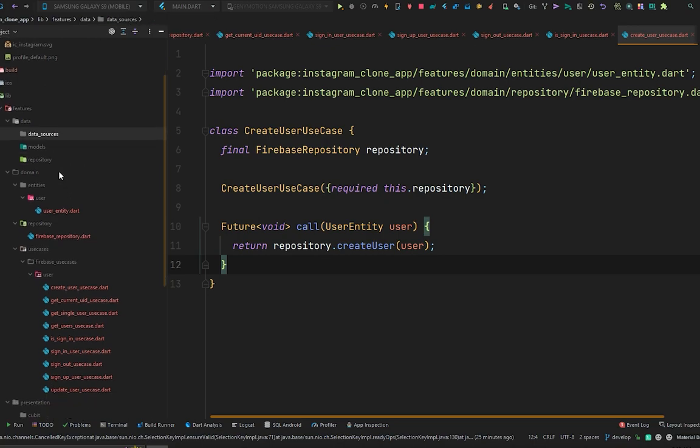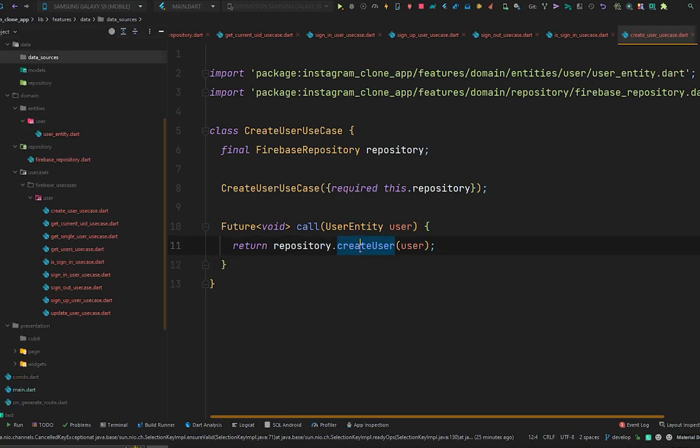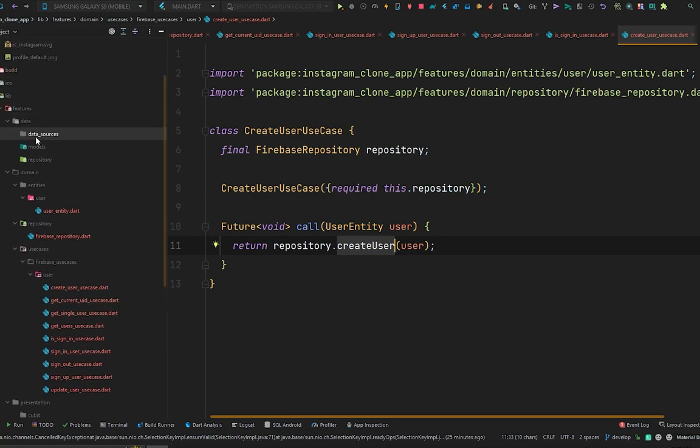So these are only the use cases of create user, and create user will be implemented completely in the data source. In the next video, you will see this in action, how we will write the logic for all of these methods.